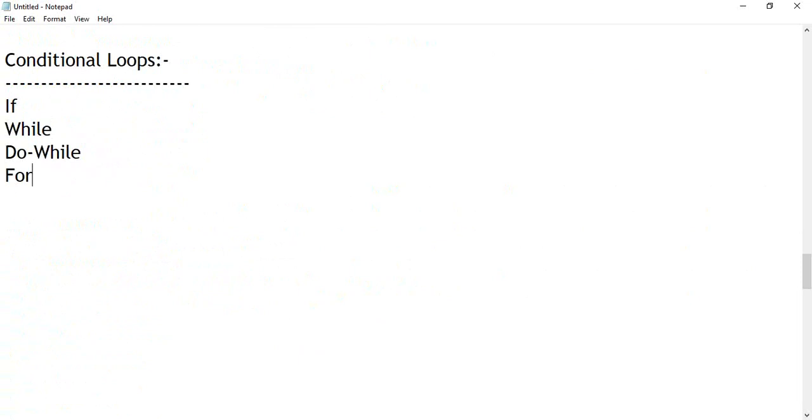Okay, for that condition to fail, we'll use the setup incrementer, decrementer things. So after some time that must fail, because you cannot execute a block of code an infinite number of times. That's why you must use an incrementer or decrementer, so that at a certain point of time that condition must fail.